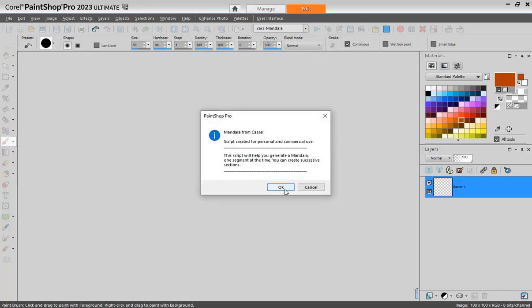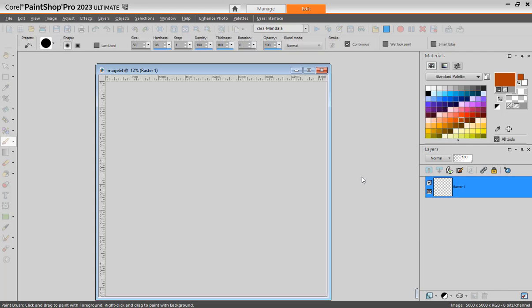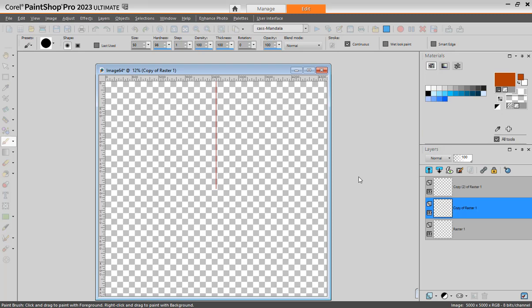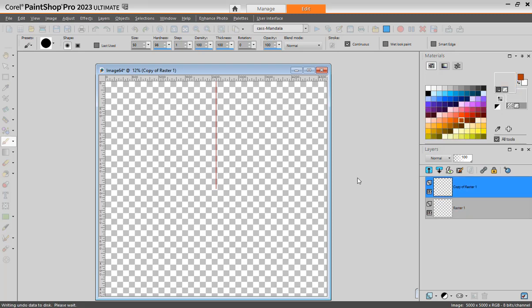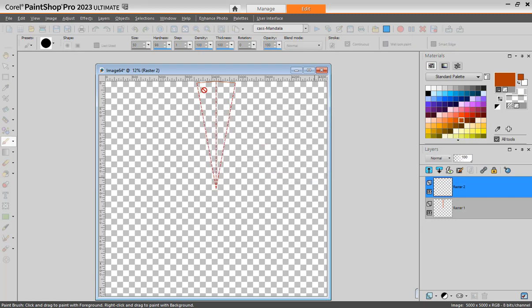Let's start the script, and the script will generate a blank image that is fairly large. It's 5000 by 5000 pixels, and it will create some guides. Now, using the brush tool, I can draw whatever I want inside that guided section.